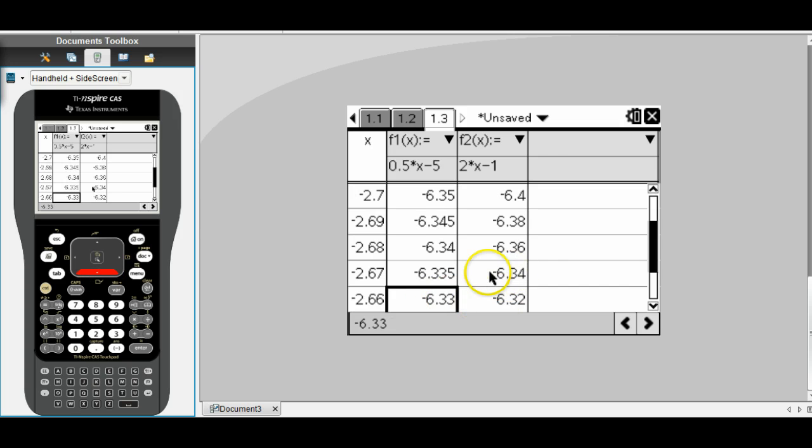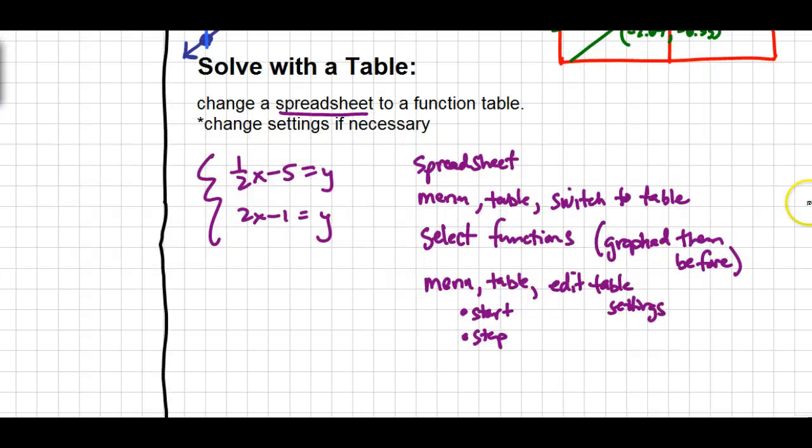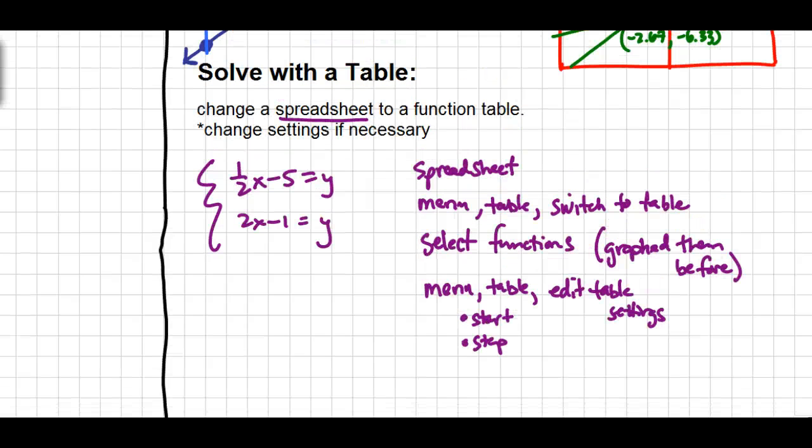Oh yeah, we're definitely getting into a region where they're getting closer together. So I'd accept the answer here of -2.67 or -2.66 because they're so close to each other right there. So that would be the coordinate that you'd want to use. So let's go back to our notes now. So that's solving with a table.